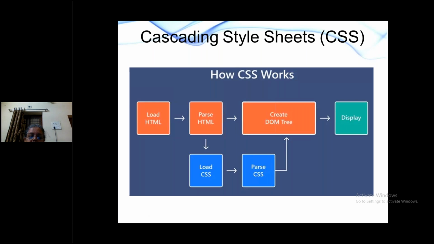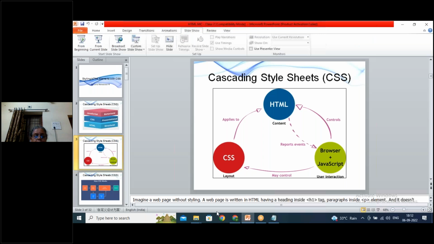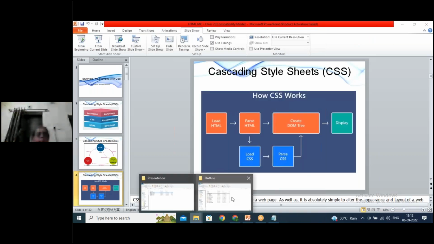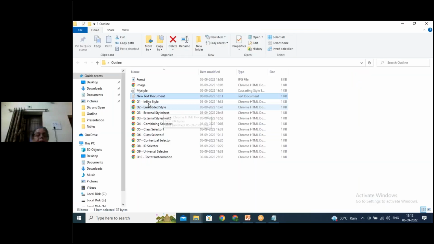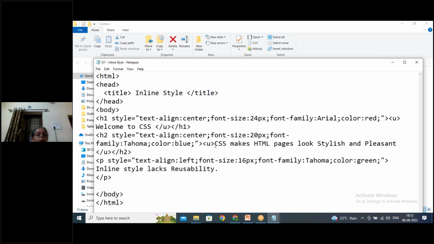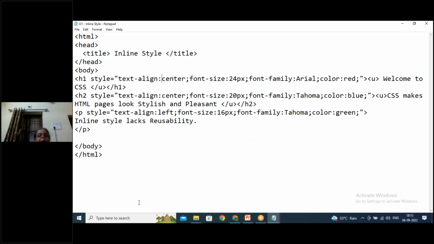What do you mean by parsing? Parsing means it will check if there are any errors in your CSS. Like for example, if I make any errors in my CSS, I'll show you. I'll take this web page. So okay, text align center. This is the property and this is the value. They must be separated by what? A colon. By mistake, I've given the semicolon.